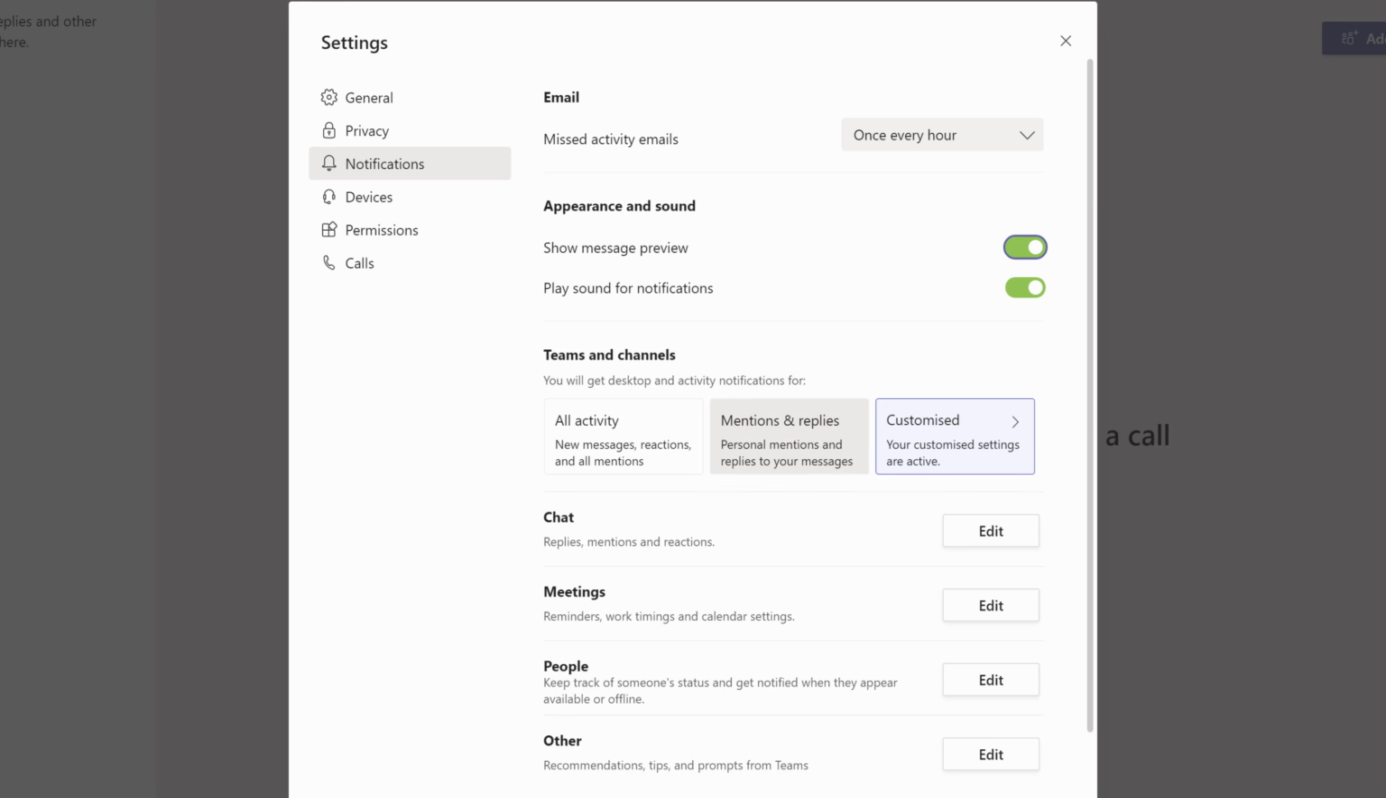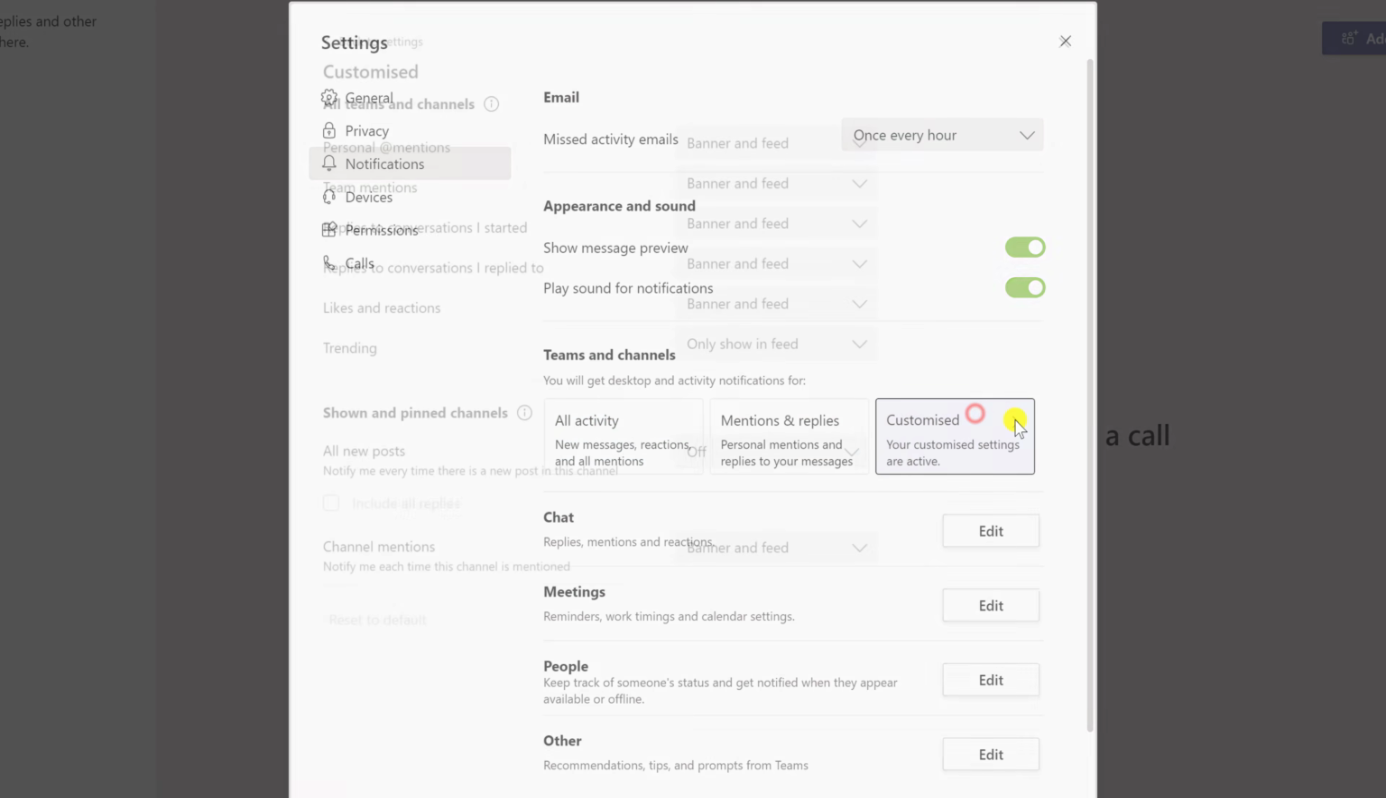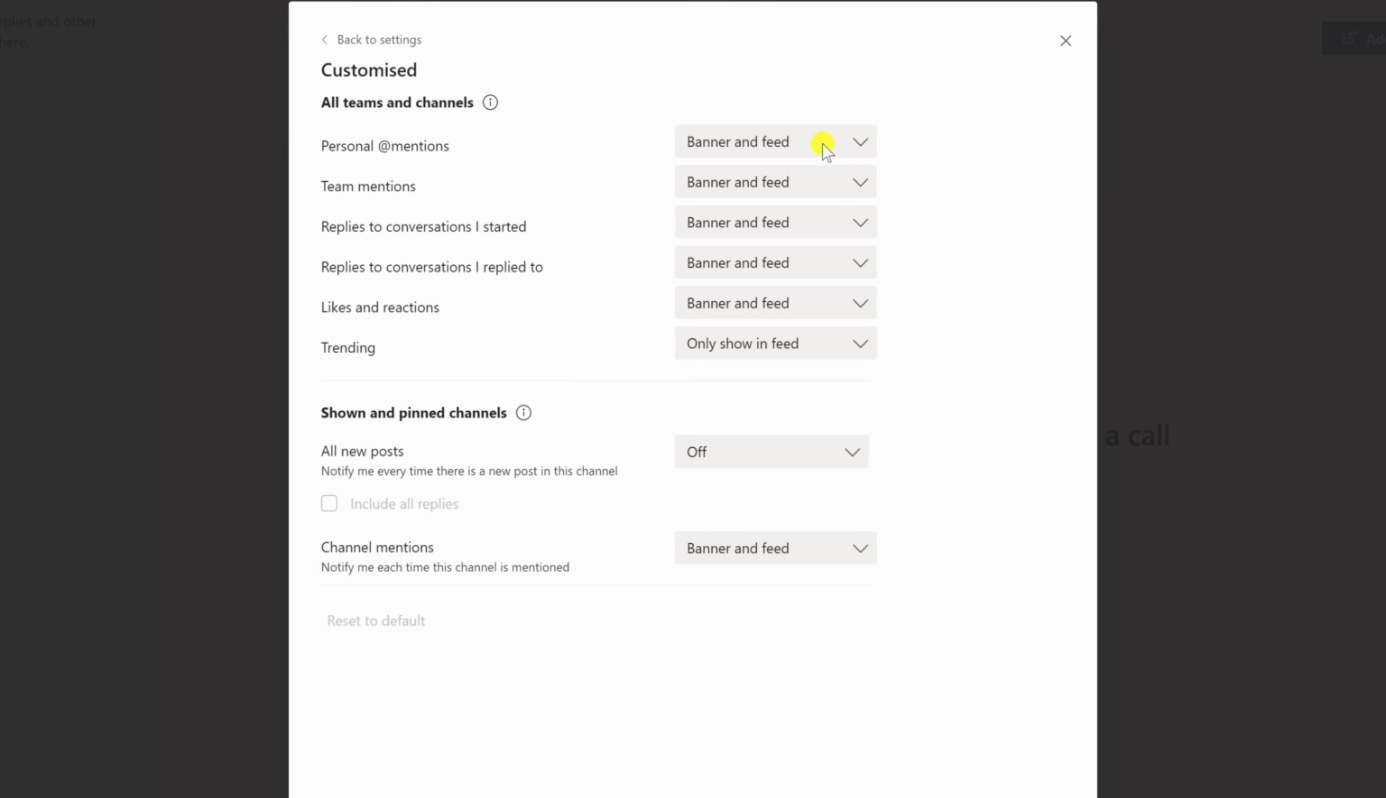The next section, Teams and Channel, covers messages in the standard post tab in every channel. You can choose for this section Custom. On the Custom dropdowns, you will have 3 options. Banner and Feed shows the pop-up and also marks the channel with an icon. Only Show in Feed marks the channel with an icon. And Off doesn't show the pop-up and doesn't mark the channel with an icon.